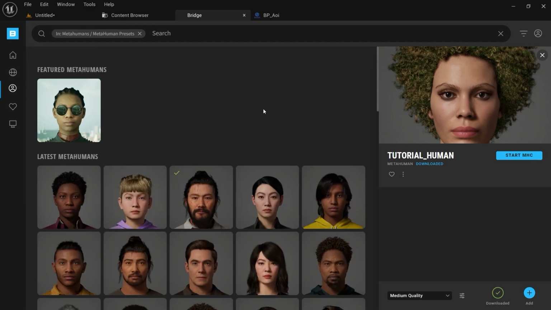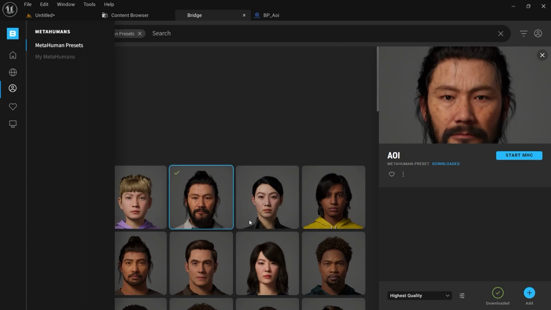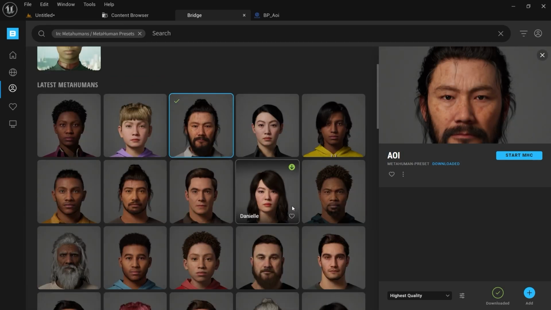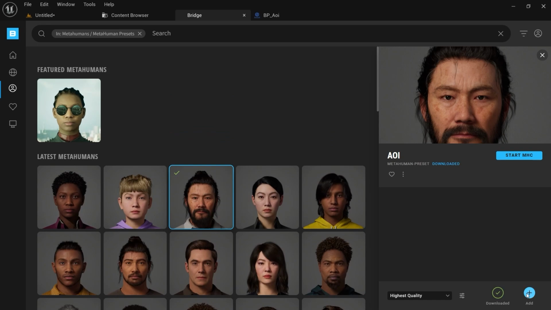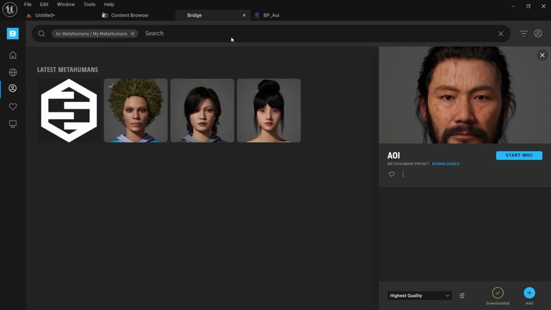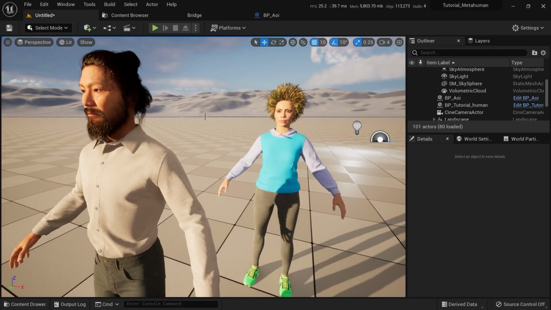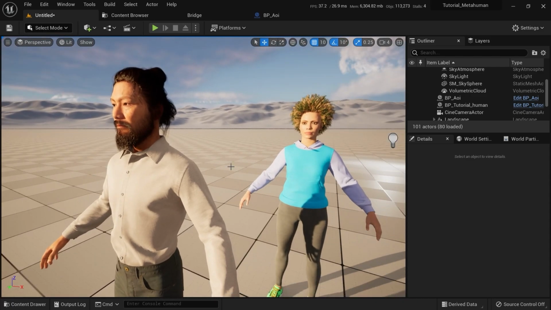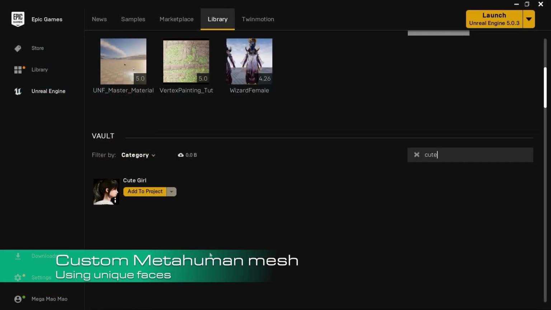You should go here and add any preset that comes with Unreal Engine first, download it, click on add, and as soon as you do that, you will see a bunch of windows here telling you that you need to enable some MetaHuman plugins. Just click OK there. And now when you restart the editor, you can go here to your MetaHumans and add any character, and it will work just fine. So let's say I want to add a custom mesh.